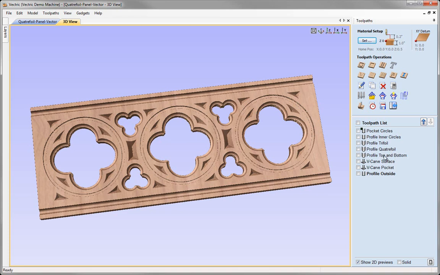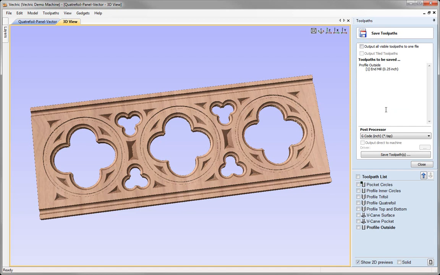So in order to output these as a single toolpath, what I would do is click on Save Toolpaths. I would choose my appropriate post processor for my machine, and I'll click the checkbox here to output all visible toolpaths to one file. At the moment I have no visible toolpaths.